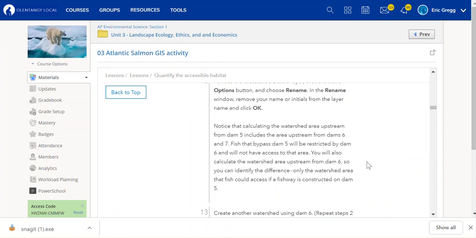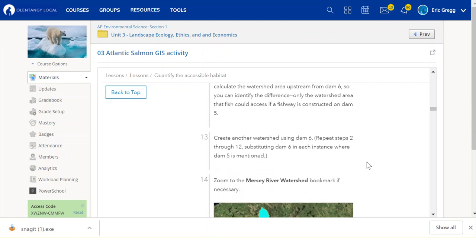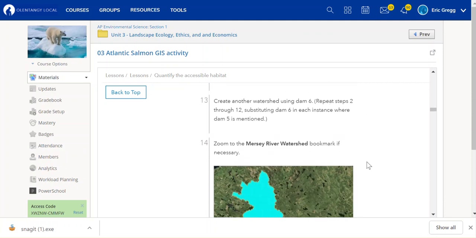Okay, so it says, notice that calculating the watershed upstream of Dam 5 includes the area upstream from Dam 6 and Dam 7. Fish that bypass Dam 5 will be restricted by Dam 6, and so we won't have access there. So we'll also need to calculate the watershed area upstream from Dam 6 so we can identify the difference. Only the watershed area that fish could access if a fishway is constructed on Dam 5. So we're just going to create another watershed. We're going to do the exact same thing we just did using Dam 6. So repeat steps 2 through 12, but just substitute Dam 6 in each instance where Dam 5 is mentioned.